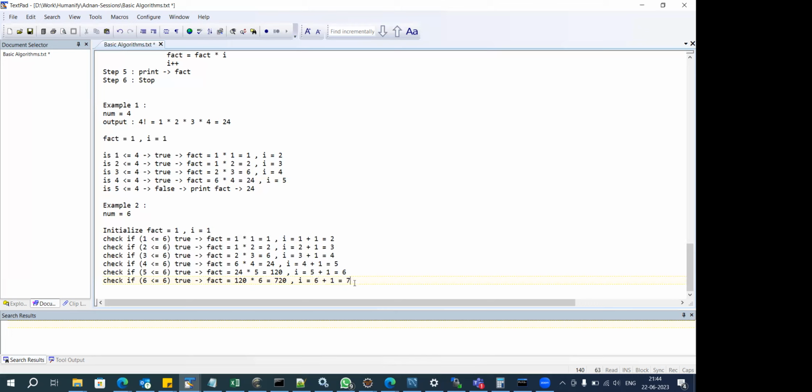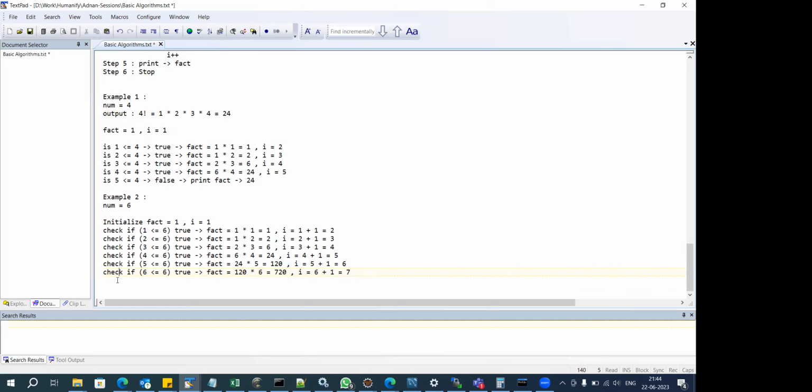Now again, I'll have to go inside and check the condition. I'll check if 7 is less than or equal to 6. False. When it becomes false, I'll go to step 5 and print the fact value. Print fact. That will be 720. Got it? Yes, sir.